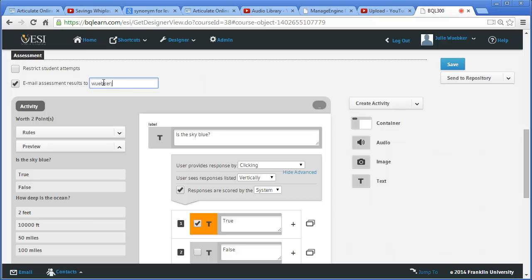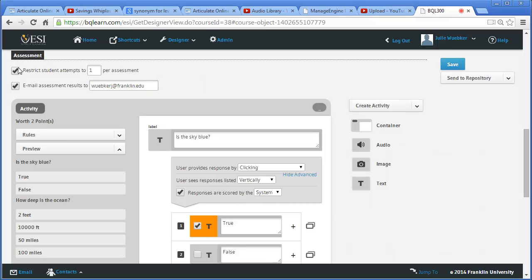So I'm going to put mine in. Since I'm the instructor, I'd put my information in there, or whoever's information it should be. And then restricting attempts: if I want them to only be able to do it once, I'm going to restrict their attempts so that they can't try it again later on. So they get to try the exam one time.